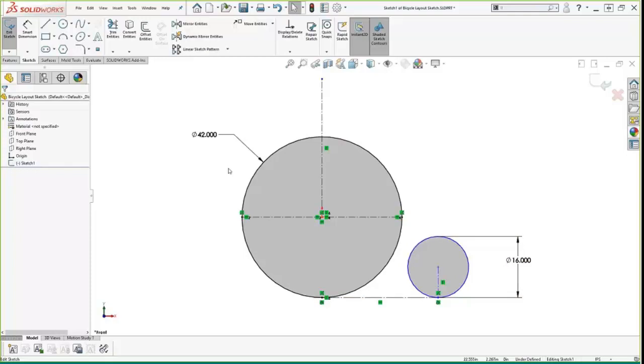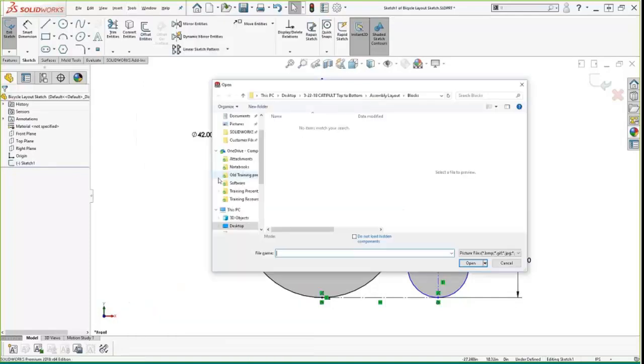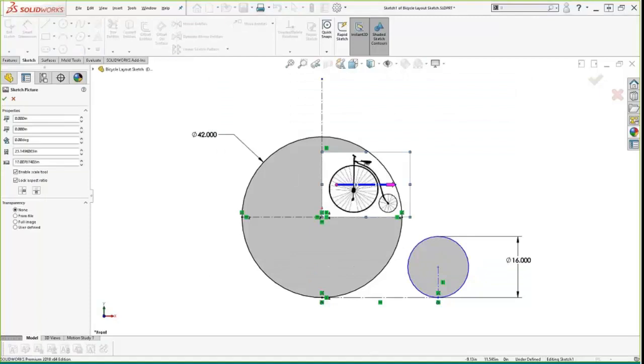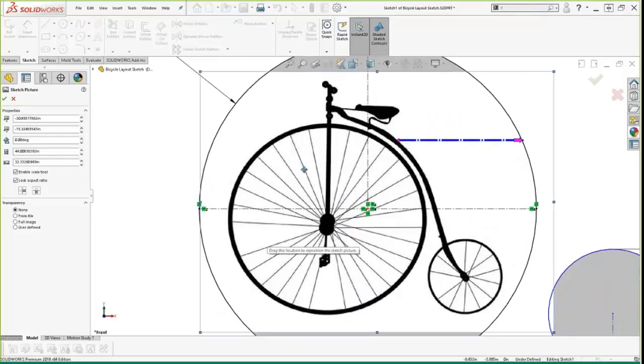Now that we're editing the sketch, we're going to go ahead and bring in the sketch picture. That might have gone fast for you, but it's in the tools; sketch picture is what I'm selecting here. Here's the picture that I'm going to be using. It's a PNG. You can use JPEG or bitmap, whatever you have. I'm going to size it just a bit, but I'm going to use a special tool here to get it scaled exactly right.